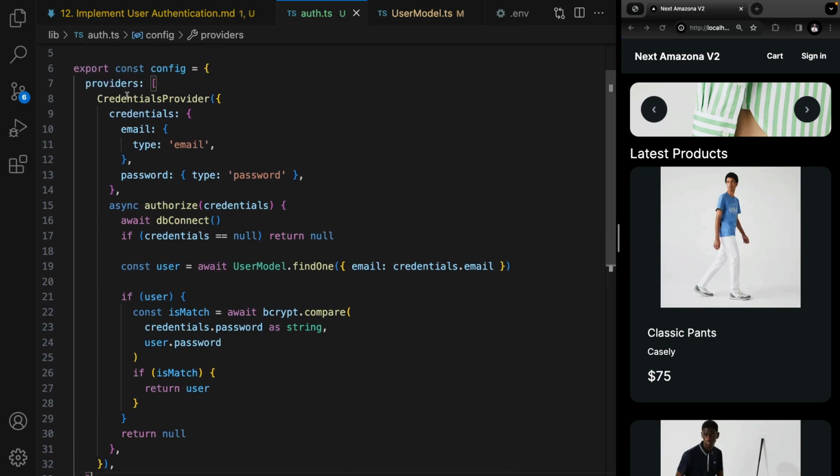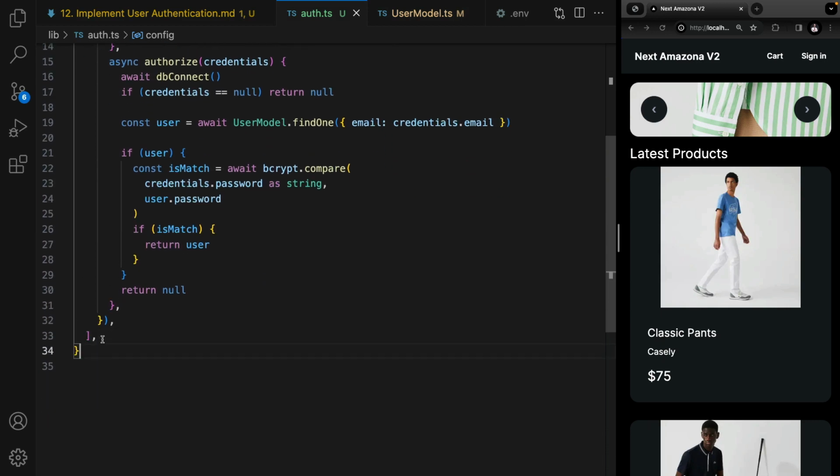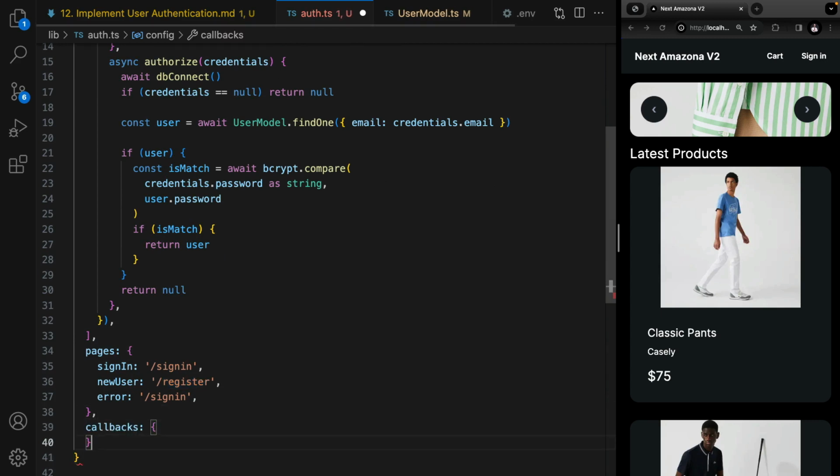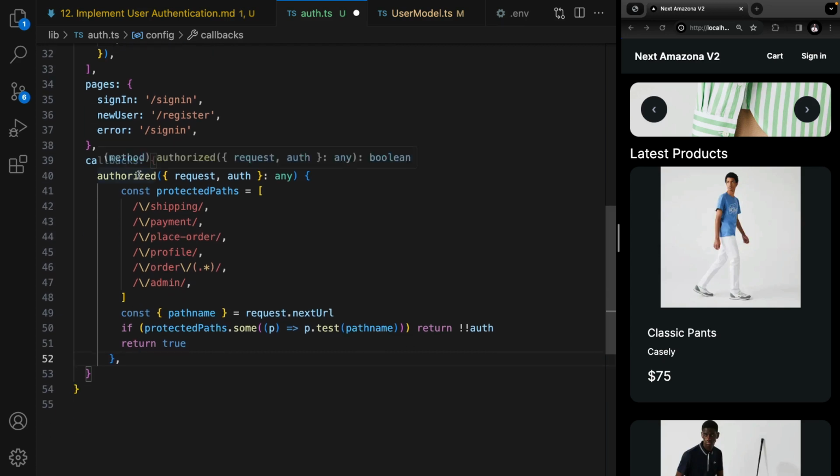Right after the providers, define pages, because we are going to have custom-made pages for sign in and register. After pages, define callbacks in the NextAuth config, and the first callback is authorized. Here is the authorized function. It will be run on user authentication. We accept request and auth as parameters.